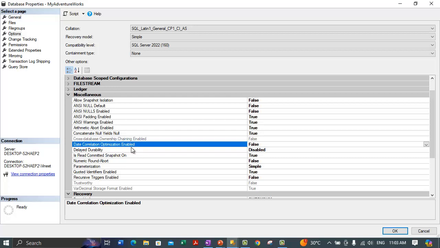So basically what this setting does is, if this setting is set to true, the SQL Server will maintain correlation statistics between any two tables in a particular database that are linked by a foreign key. And these tables should have datetime columns in order for SQL Server to maintain the correlation statistics. And when this setting is set to false, correlation statistics are not maintained. So right now it is set to false, so correlation statistics are not being maintained for this database.